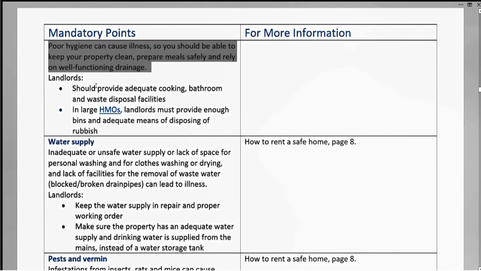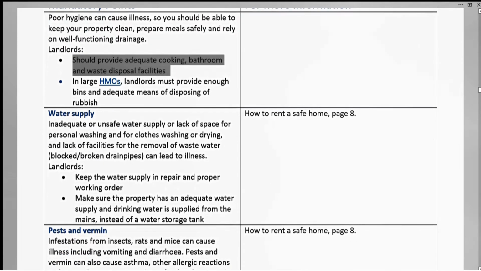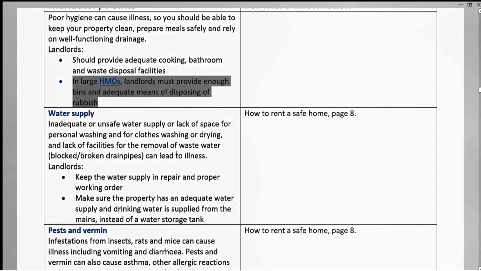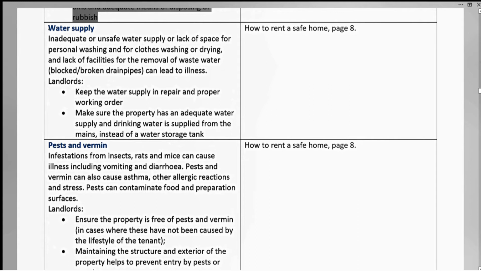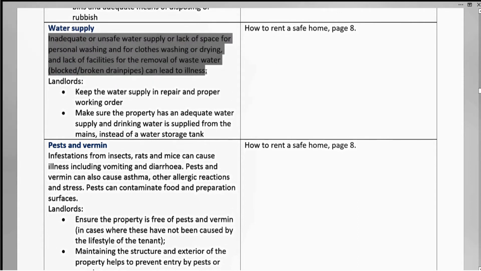Landlords should provide adequate cooking, bathroom and waste disposal facilities. In large HMOs, landlords must provide enough bins and adequate means of disposing of rubbish. Water supply. Inadequate or unsafe water supply, or lack of space for personal washing and for clothes washing or drying, and lack of facilities for the removal of wastewater, blocked or broken drain pipes, can lead to illness.